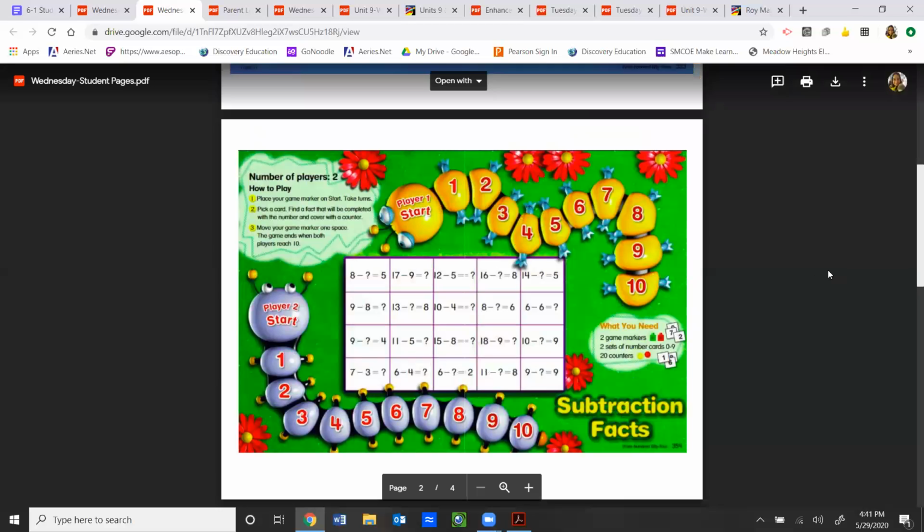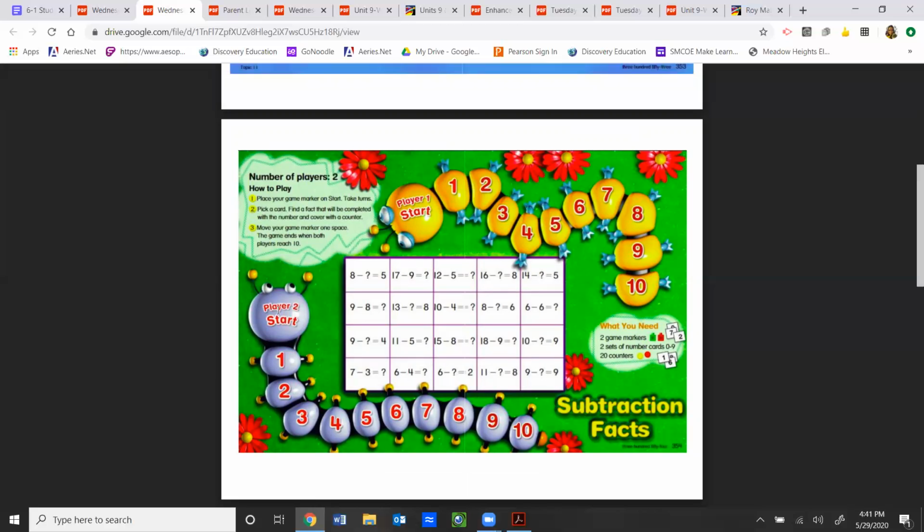All right, let's take a look at this game here. Number of players, you need 2. How to play. Number 1, you're going to place your game marker on start, take turns, then you're going to pick a card, find a fact that will be completed with the number, and cover it with a counter. Number 3 says move your game marker 1 space. The game ends when both players reach 10. All right, so your starting place is here on these caterpillars' heads.